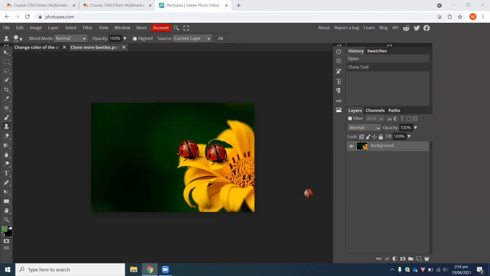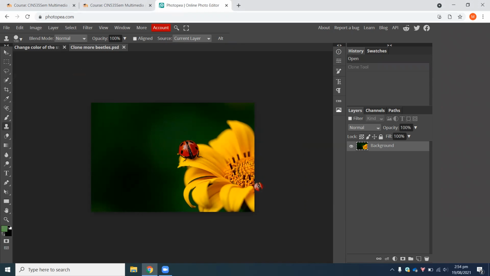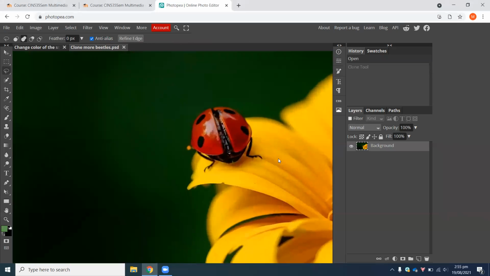Okay, so what I will do next is this. Since using the clone stamp tool is not the best option, I will go and undo this. After that, I will go and use my lasso tool. Using the lasso tool would be one of the best options.